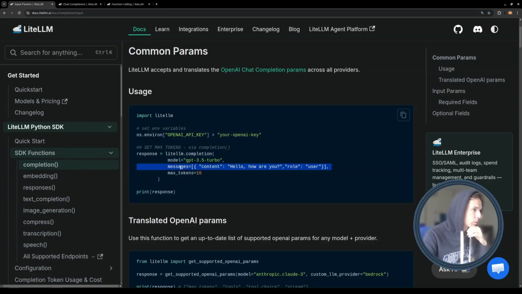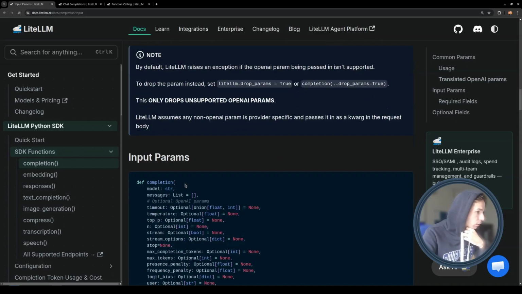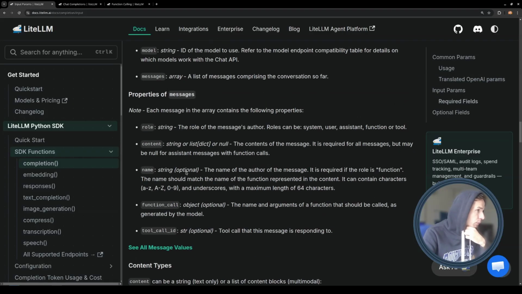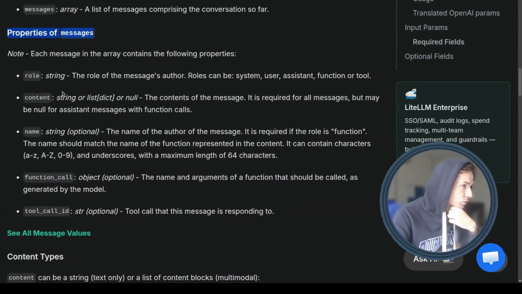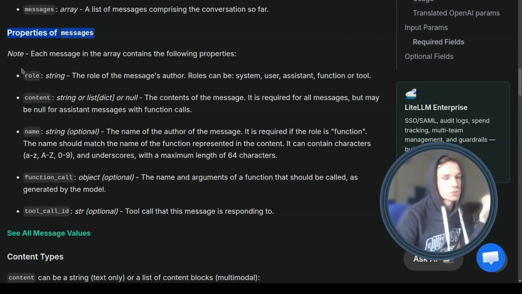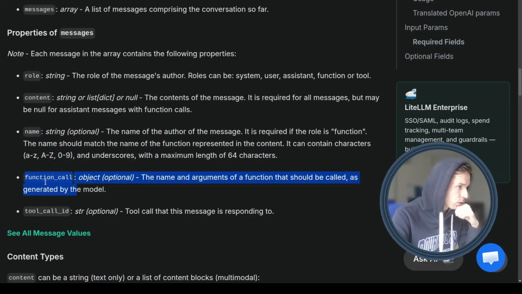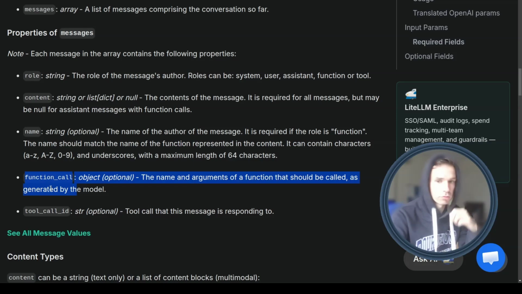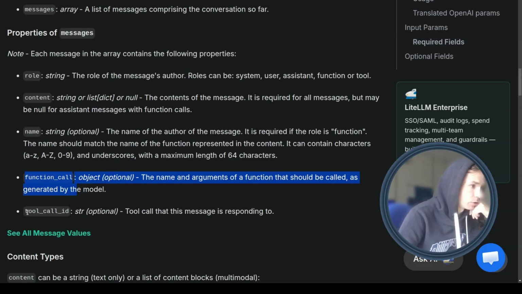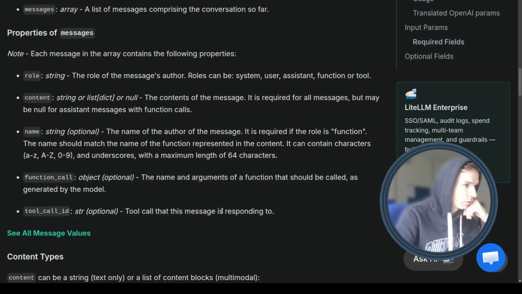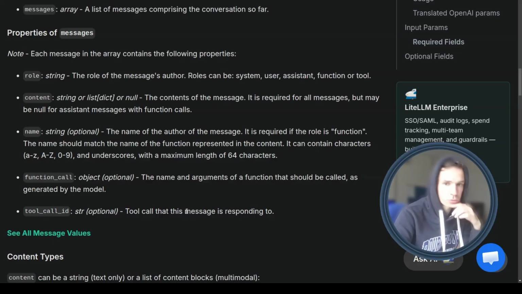We're interested in the messages, so let's take a look at how this parameter is organized. Each individual message must consist of the following parameters. It describes the role, content, name, and two remaining ones, and the most important one will be the function call: the name and arguments of the function that should be called as generated by the model, and an identifier, which just represents the reference to the corresponding handler.